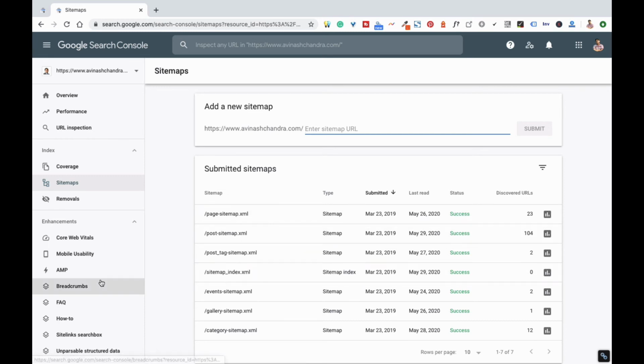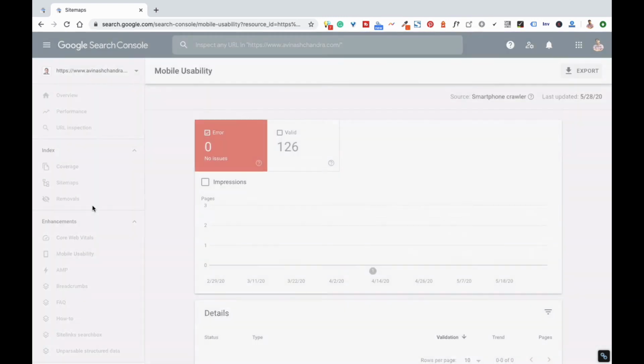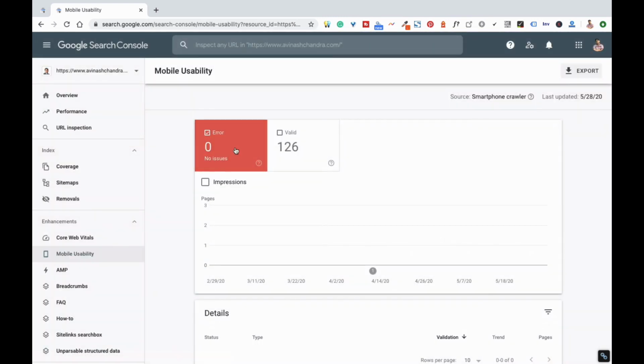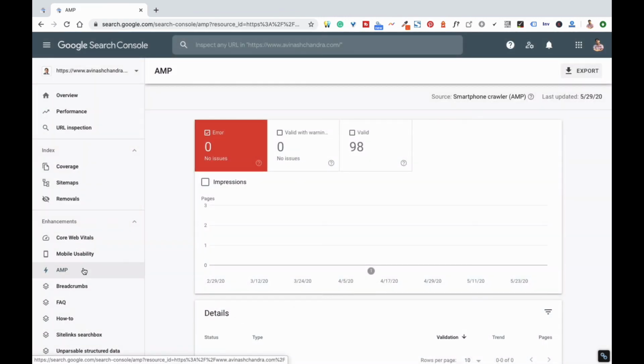Okay, so another thing which is very important, you must put your sitemap on this place on the dashboard. Then here are some of the tabs which allow you to check the quality of the website. So for example, mobile usability, it will show you if you have any error on the website. So look at this, 126 valid pages, means there is no mobile usability issue. AMP is basically accelerated mobile pages. This is a new technology with which Google is serving the content of your website to its users very, very quickly and very, very fast. So on AMP, I have 98 pages and all are valid.